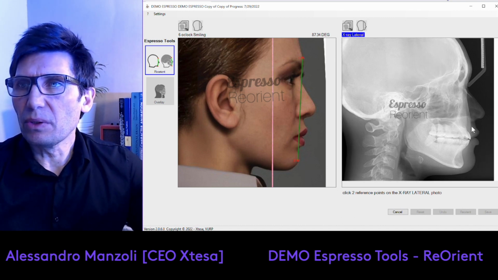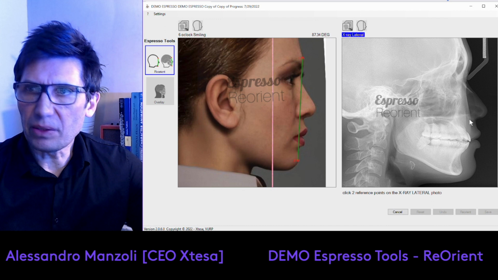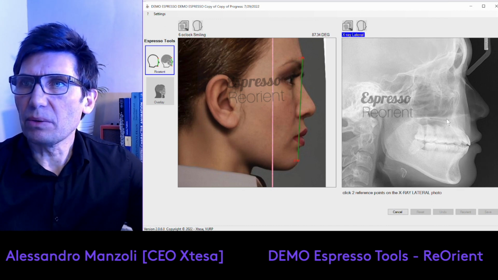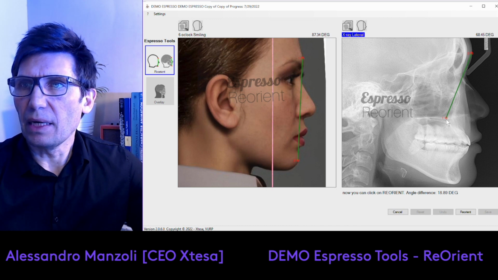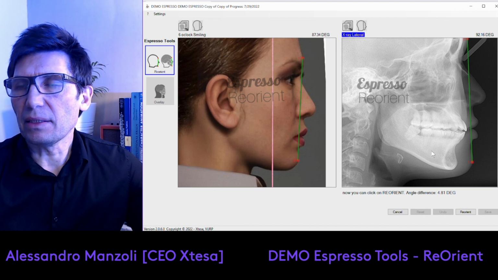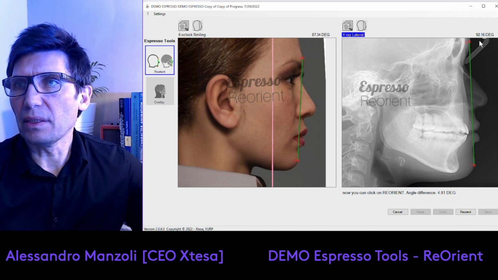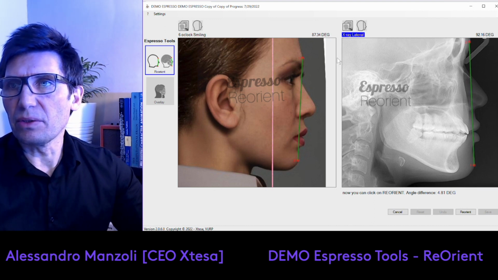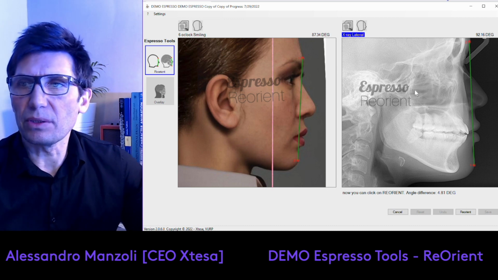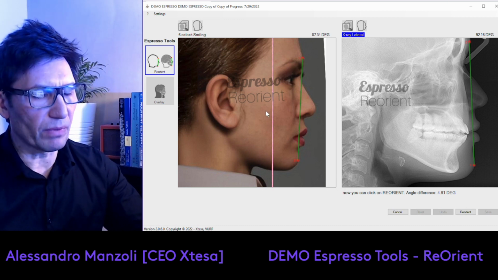So now we want to go to the X-ray here, the lateral X-ray, and we want to select the same points. We want to select the soft tissue glabella here, and then we want to select the pogonion here. In this case you can see the angle is 92.16 degrees, so there is a discrepancy between the orientation of the X-ray and the orientation of the face.